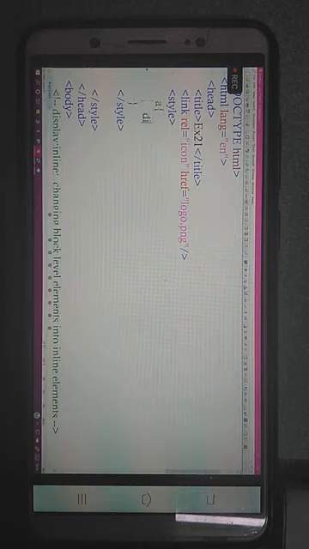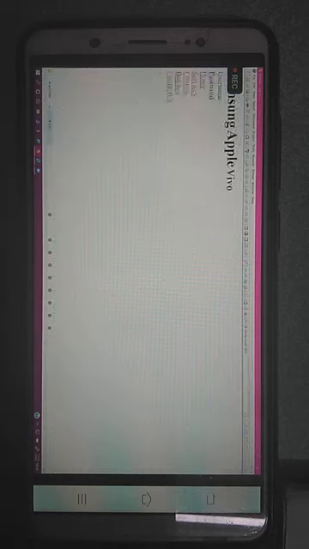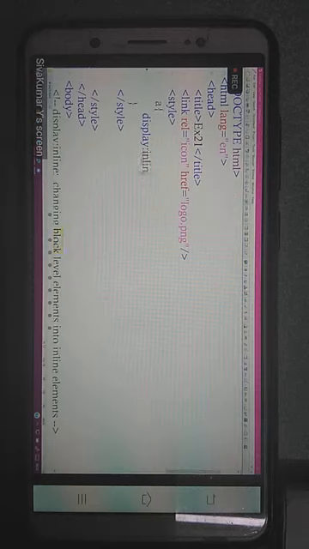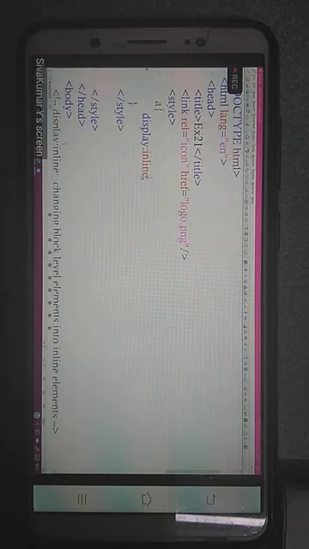So display: block. Now all 5 anchor tags come one after another like this. When you write display inline, all come side by side. My requirement is I need side by side plus I need block level nature. So why do we need the block level nature, sir?